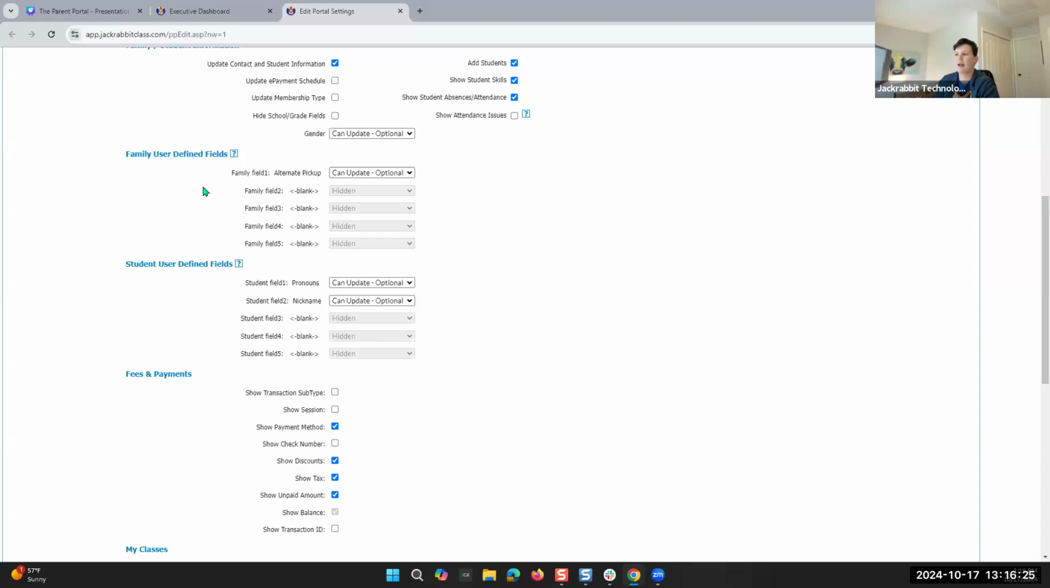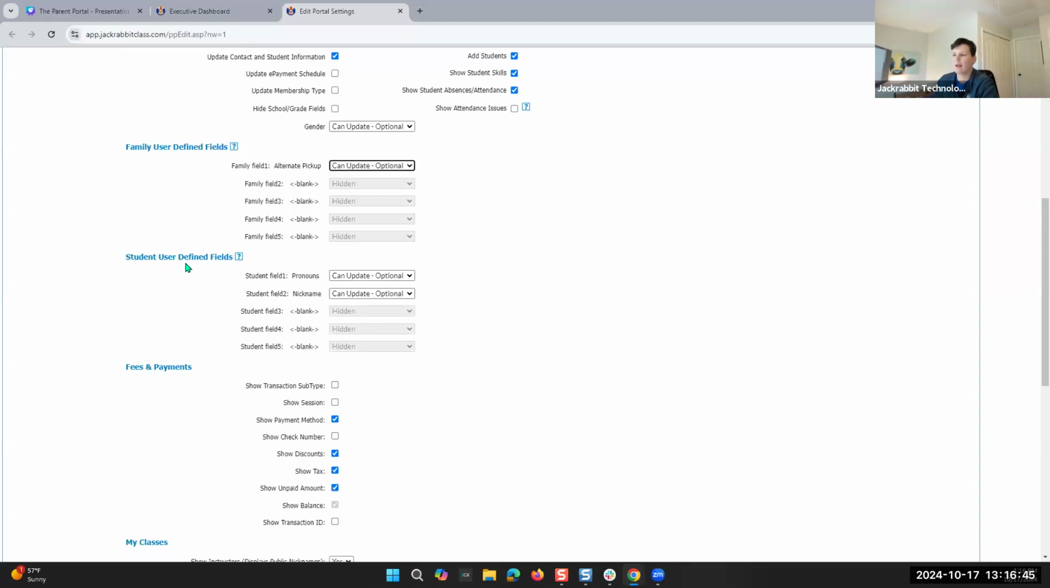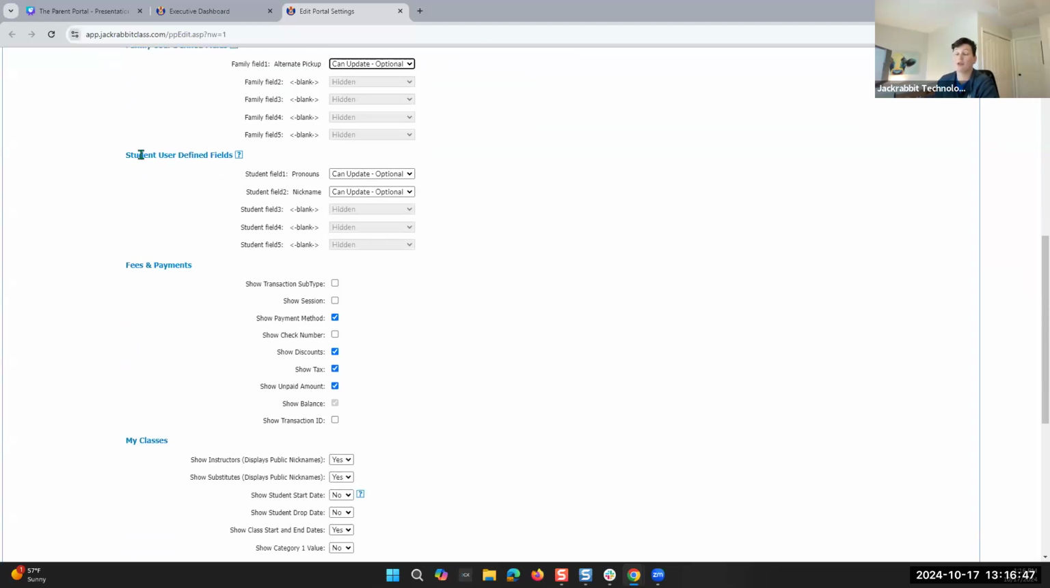But for the organization that I'm in, I only have one user-defined field for the family, and I have two user-defined fields for the student. Again, the options for these are can update optional, can update required, they can view it only, or it is hidden completely from them. So I'm going to keep those as can update optional. And same thing here for the student user-defined fields. Same options here with those. And if you had more user-defined fields, then you would be able to change those as well.